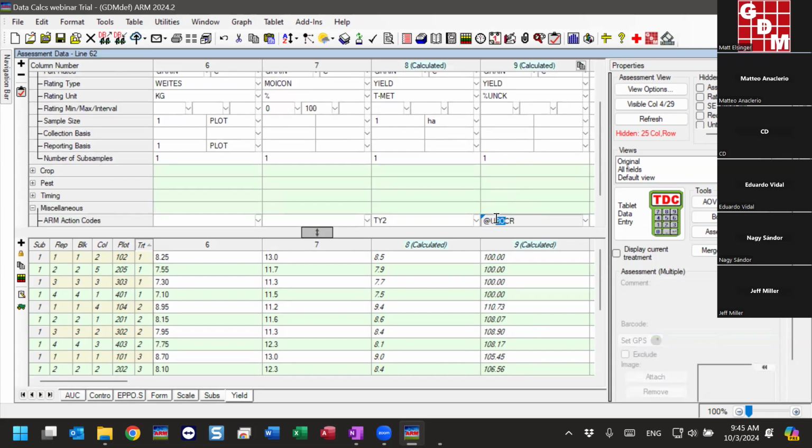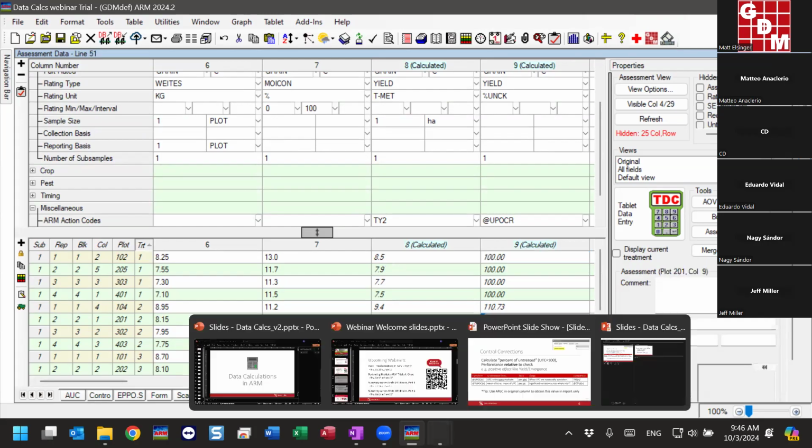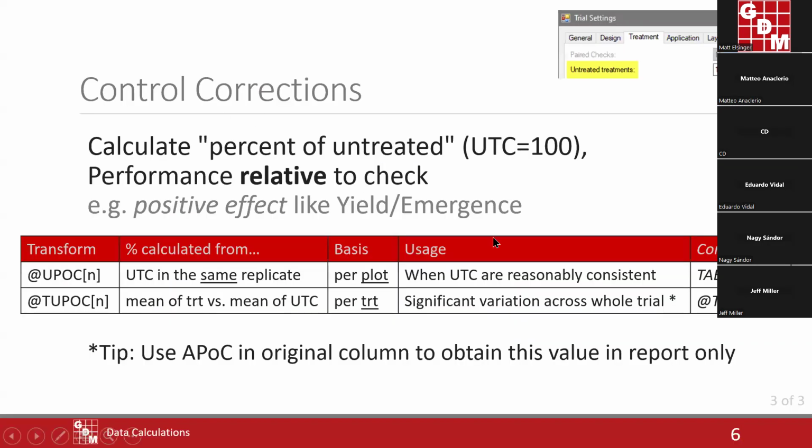And we have the UPOC. The R on the end of this just means use the column directly before this one instead of giving a specific column number. And I won't show this, but the exact same idea with that APC. We have the same idea where you can get these percentages just on your report instead of making an entirely separate column. We just use the APOC action code.